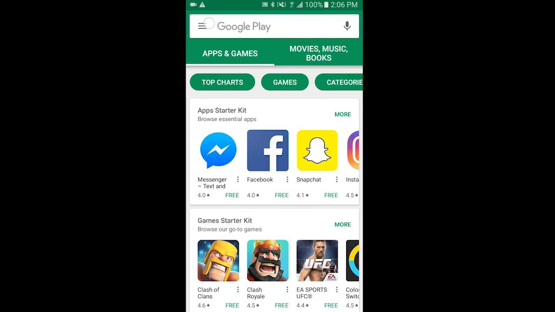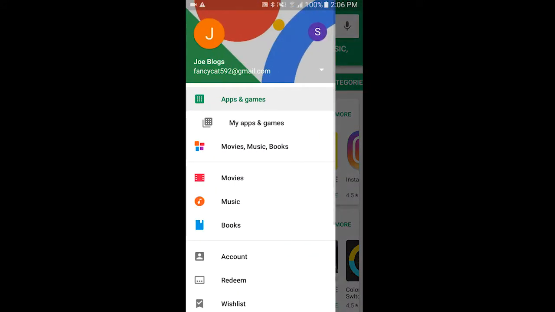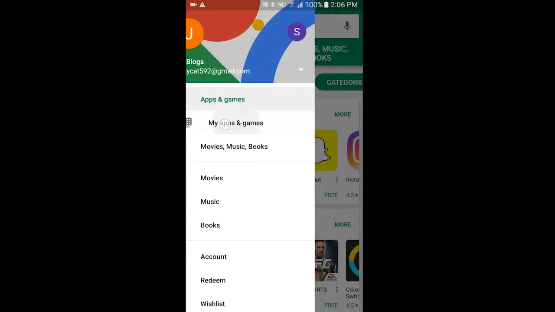Now let's press on the hamburger icon at the top of the screen up into your top left hand corner, and from here you want to go to My Apps and Games.